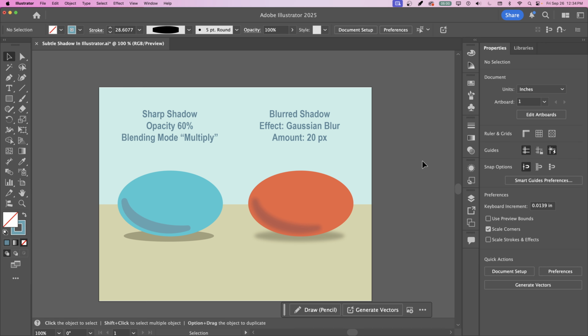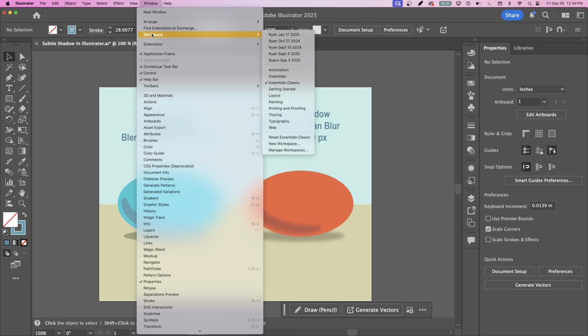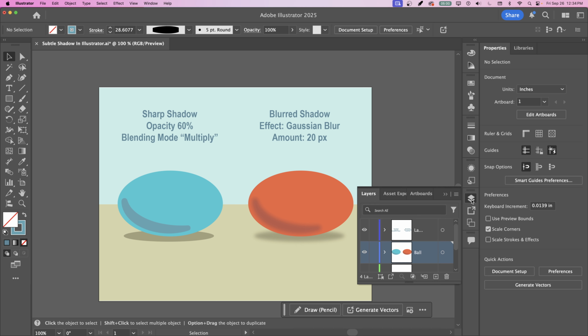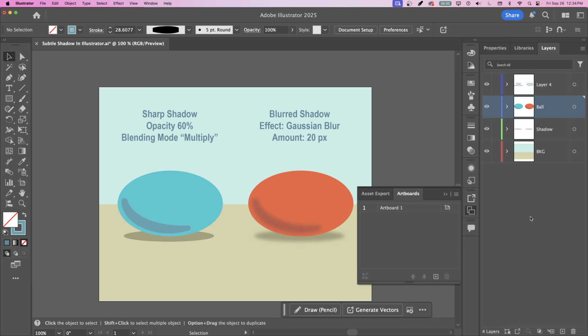Okay, so first we're going to make sure that we are in the Essential workspace. I always do the Essential Classic, and I'm going to reset Essential Classic so that we all have the same workspace. And then I'm going to go over to the layers here, and I'm going to drag the layers into this main area over here so that we can see our layers.